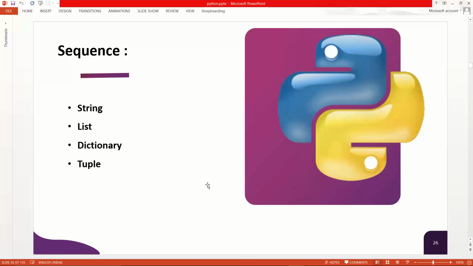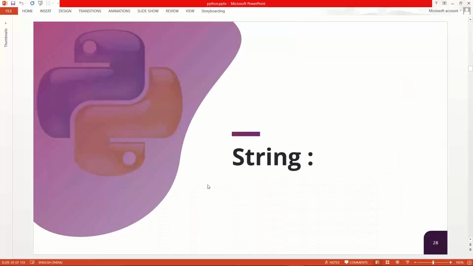Now sets will be a task for you that you need to complete. So we will come to the string. Today's target is to complete string and learn it slowly, precisely and completely, because string plays a lot of major roles when we do programming.